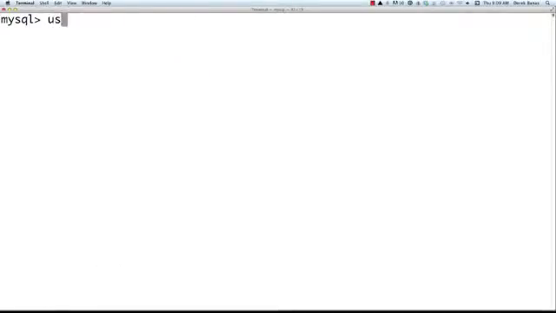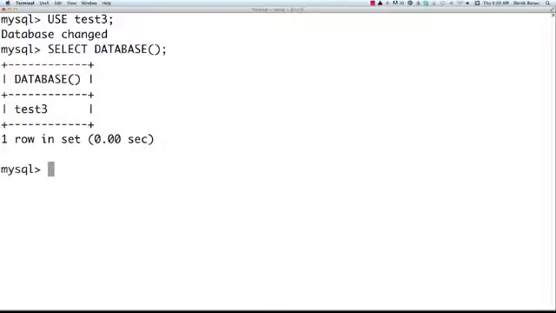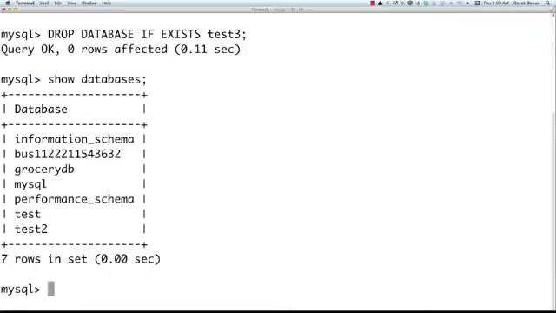If I want to then use that database, I'm going to try and stick with the uppercase here. I just type in USE test3, and there you can see that is going to be the current database I'm using. If I want to show my currently selected database, I just type in SELECT DATABASE(), and there you can see I'm using test3. And then if I want to destroy that database, just type in DROP DATABASE IF EXISTS test3, SHOW DATABASES, and now you can see test3 is gone.